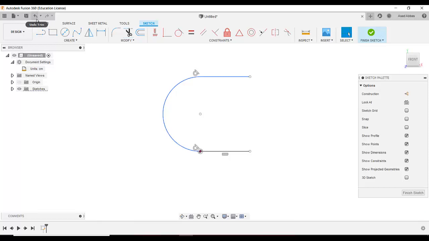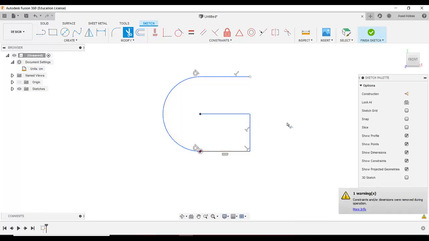Let me undo this, and suppose I draw a line like here. So again I select the trim command, and now when I select this line, it is showing that that portion will be removed from this sketch because there is a line in the middle of that line. So that way it is just selecting this portion. So this portion is removed like that. This is the trim command.